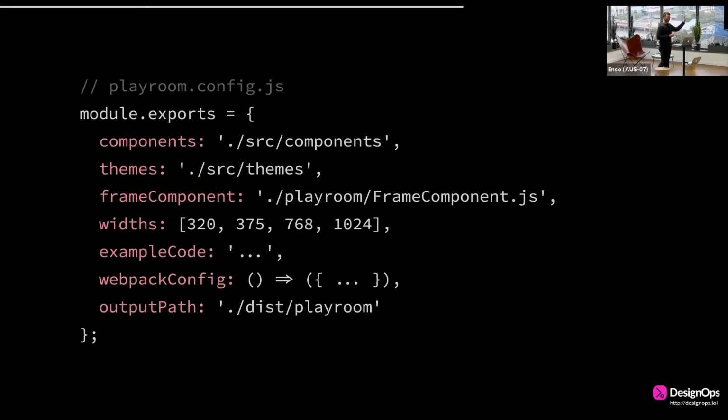So here's another one. And you provide your components, your themes, if you have those. You can wrap each frame in its own component, which I might go into later. You customize the widths. You can provide example code. And so what this lets you do is you can plug in your own design system, plug in your own components. If it's a themable system, you can plug in those themes. You can customize what size frames you want. And then you can build your own sandbox like you saw before.